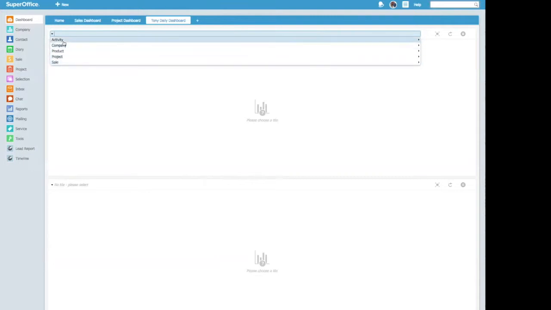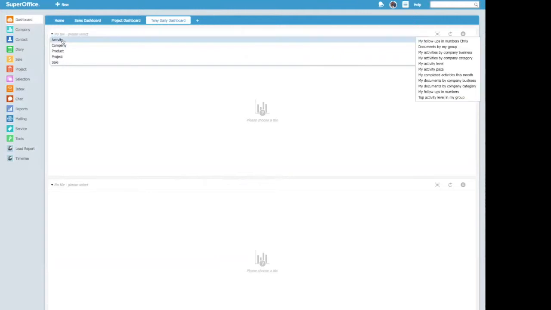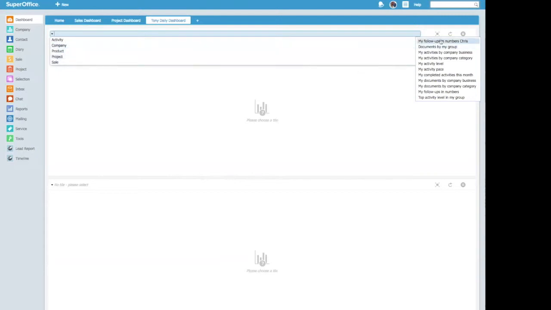Okay, so I'm going to start off with my daily dashboard by picking an activity dashboard. I simply click on the word activity. That now opens up a list of potential dashboards that I can use. This list is a predefined list that has been put in the system for you. So I'm going to pick one here, which I think is quite interesting, my activity pace.